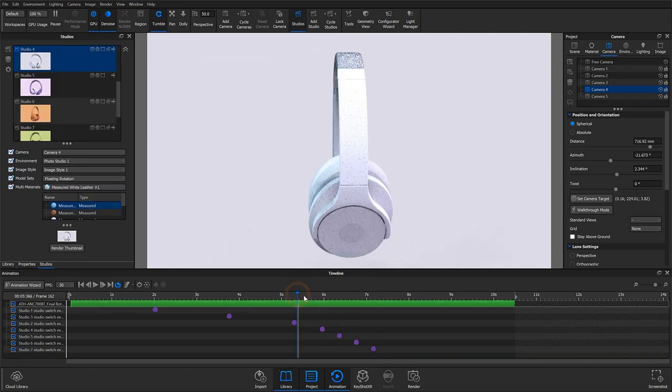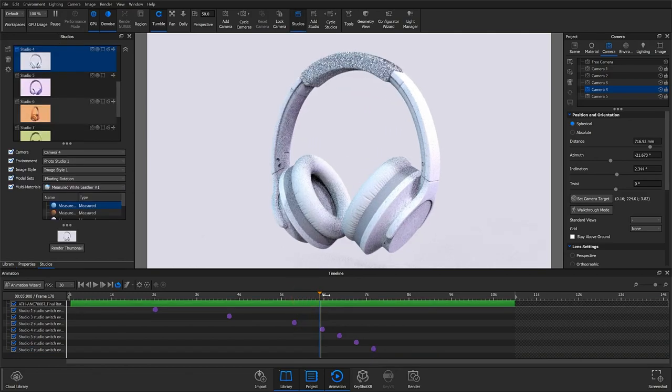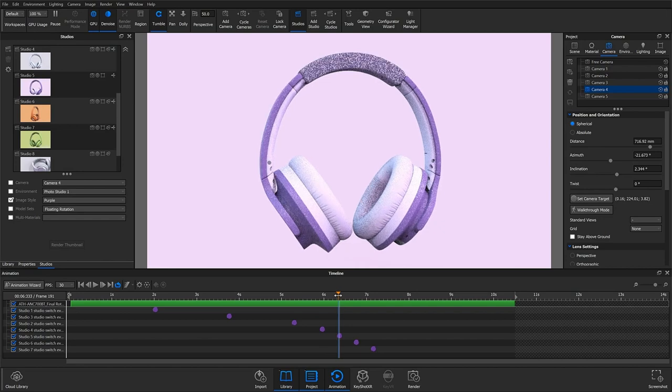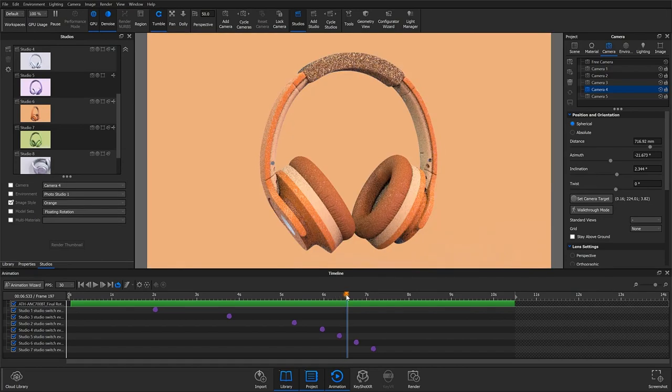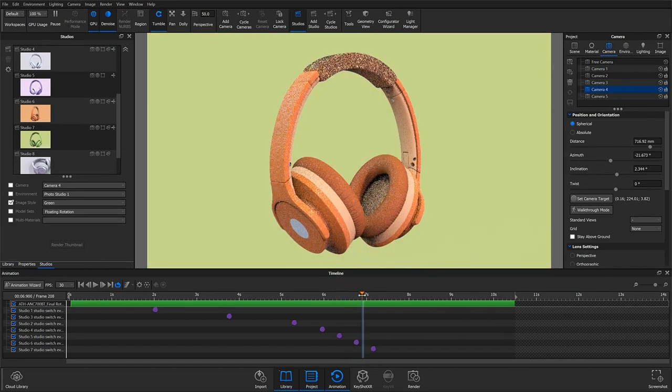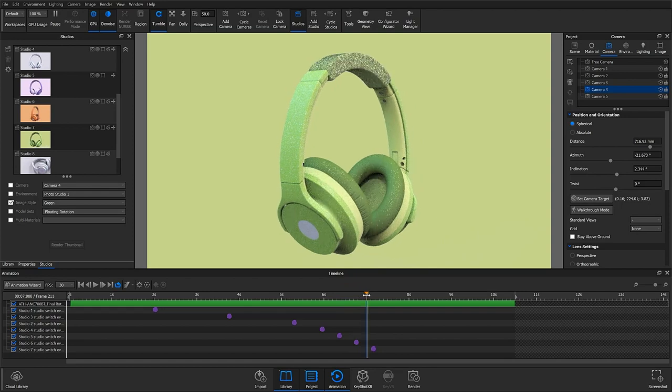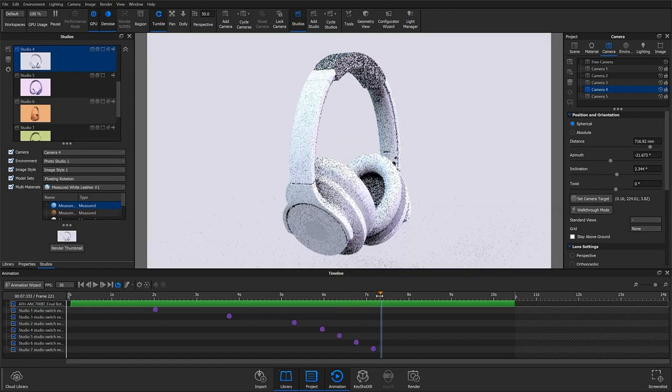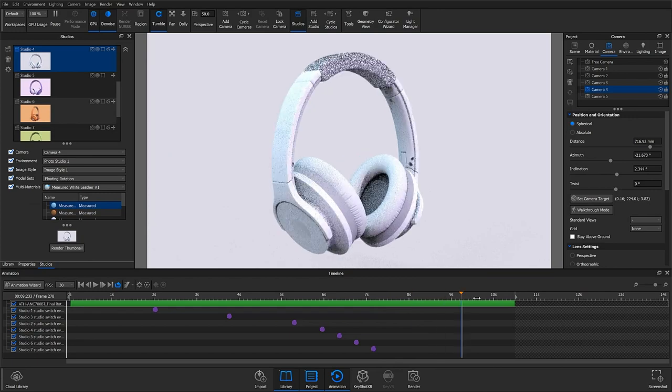All right, we can see I have these three studio switch events lined up here to show off my colorways. So as these headphones rotate, the active studio switches automatically from the white headphones to the purple, then the orange, the green, and then back to white.